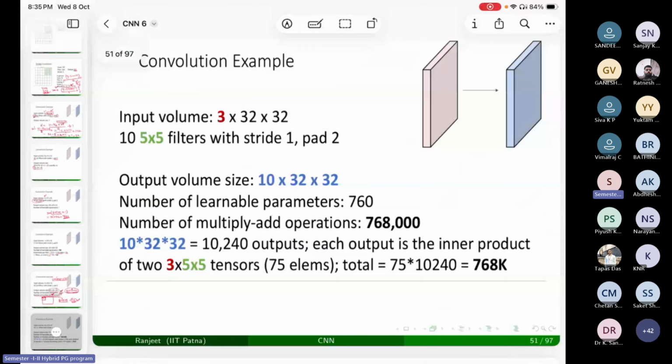You can see here the same thing that I told you. The total number of outputs is this, and for one output you are doing 75 element wise multiplications. So the total is this much: 768K multiplications we are performing in this case, just for one layer.